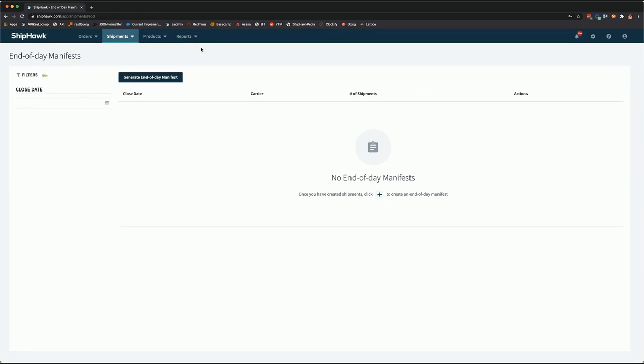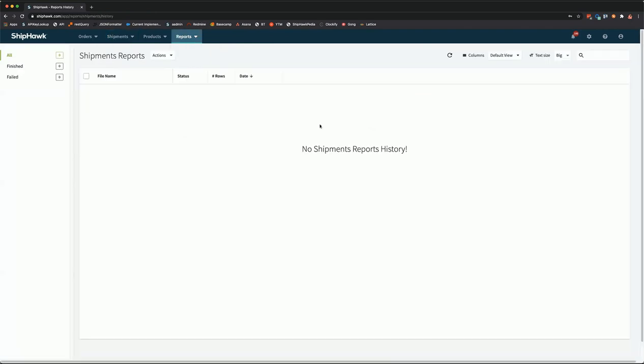And then the last thing on reporting is under reports. We're going to have ship reports and order reports. Both of these just kick out Excel or CSV files so that you can take that data and have another program consume it, or you can work right within the file as well. So I think shipment reports is the best thing here. We're going to click on that. I have no report, so let's get one going. So actions, create a new report.